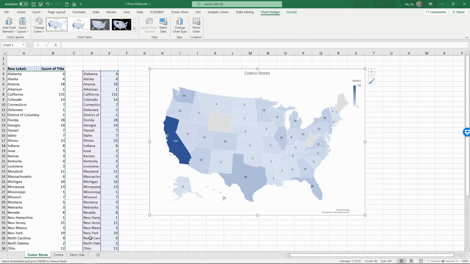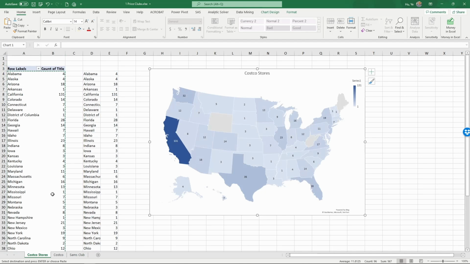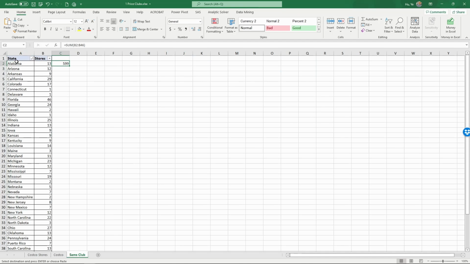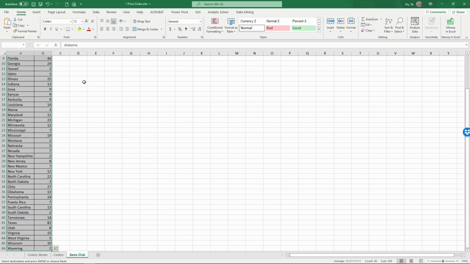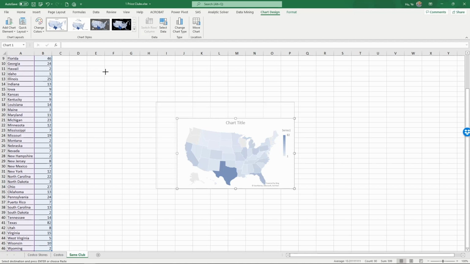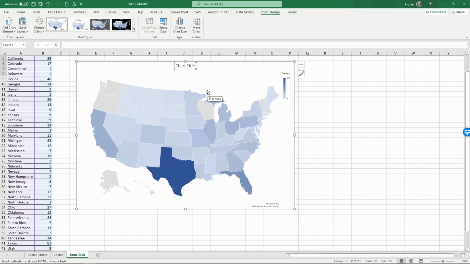Now let's take a look at Sam's Club. So I've already calculated the total number of Sam's Club stores. There are 599 stores, slightly more than Costco, 567. So for Sam's Club, again, let's select the state and the number of stores, and do Control Shift down and Insert, Maps, choose the map, enlarge this, and rename this Sam's Club stores.